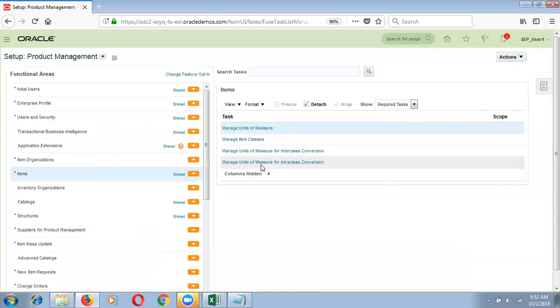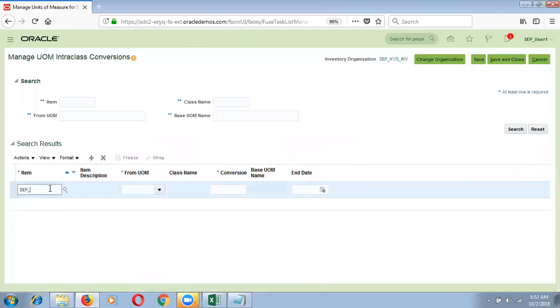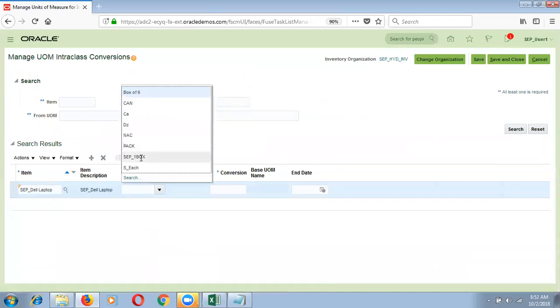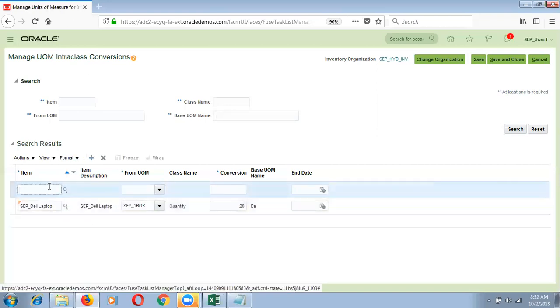Now go to manage unit of measure for intra-class conversions. Select create. SCP underscore Dell laptop. So for Dell laptop, one SCP underscore box is how many each quantities? For Dell laptop, when I say box, it is 20 quantity. But for HP laptop, I can maintain one box as only 15 quantity. Can I decide like that or not? Yes.